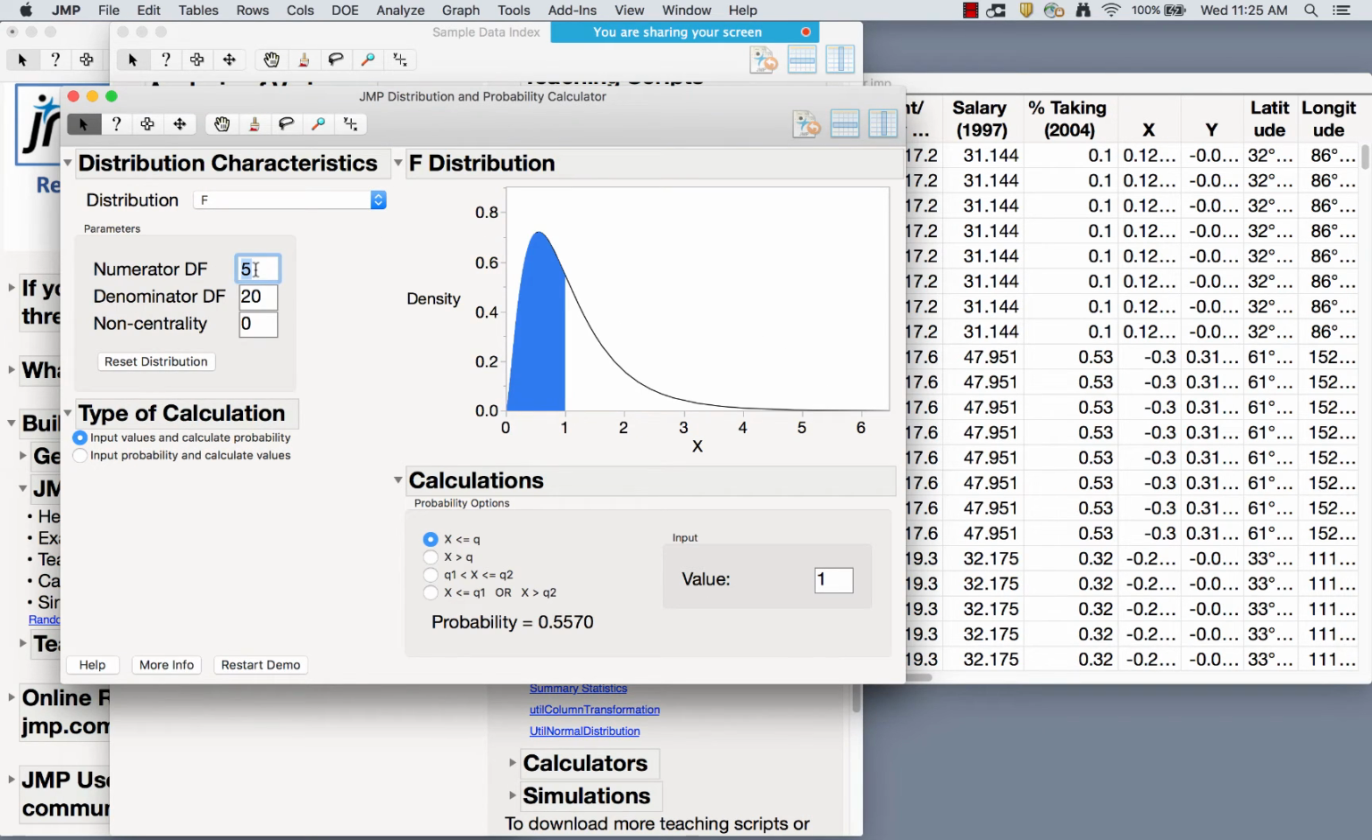They'd have to specify the numerator degrees of freedom, the denominator degrees of freedom, and at some point we even talk about F distributions with a non-centrality parameter. So they can set this information and then they see the picture of the F distribution. They can ask for either input the value to get the p-value, or input the p-value or the probability to calculate the critical value.